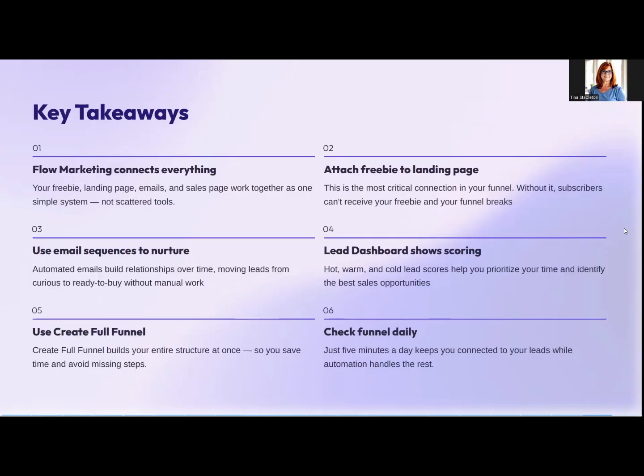And then the lead board is something you will be spending a lot of time on, at least 5 minutes every day, right? That's a lot of time. Just so you can make sure you're looking at your best sales opportunities. And if you use the Create Full Funnel, it's going to build your entire structure at once, and it's going to save you time and avoid missing steps, especially with the AI generation option that you have. So yeah, just make sure you check your funnel daily and let Flow Marketing do what Flow Marketing is here to do.